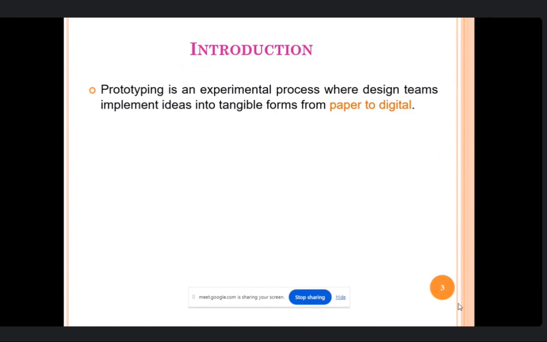Normally, whenever we talk about product development, verification and validation is very important, especially when doing some kind of software development. In that case, with the help of a prototype, we can easily validate our idea. So that's a very important stage in prototyping.